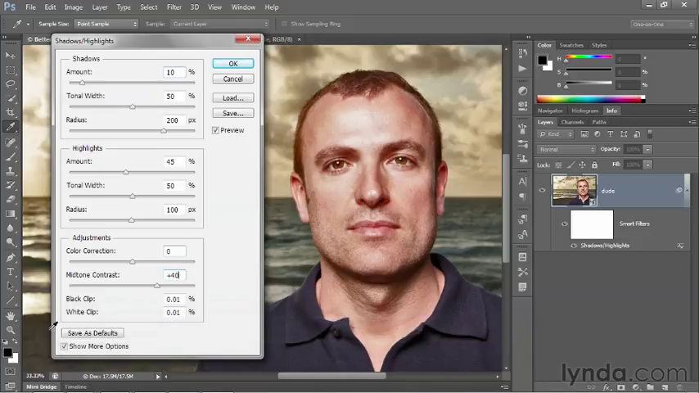Now we also have black clip and white clip. What these are saying by default, once again, is that Photoshop is going to clip up to 0.01% of the luminance levels inside the image. In other words, 100% of the luminance levels are not going to clip to black or white, just a tiny fraction. If you are at all worried about that, just change these values to 0.